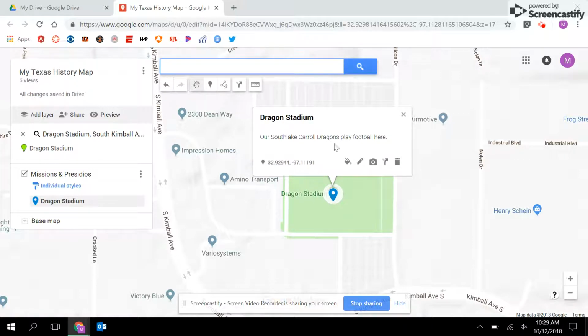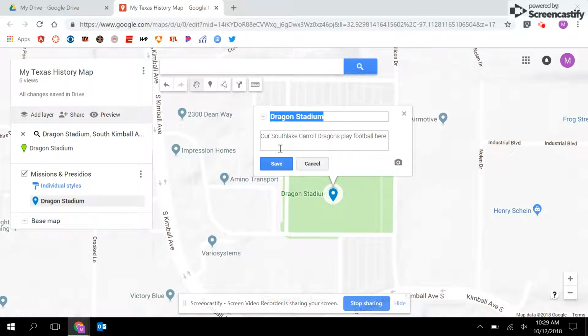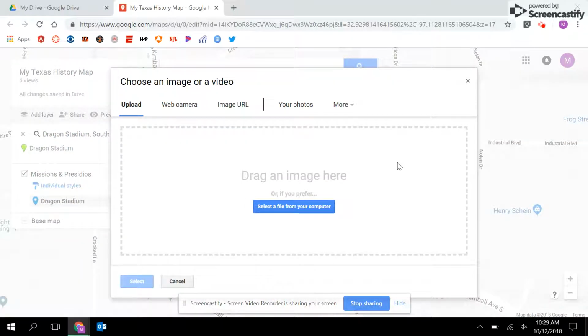Okay. Now, you're asked to edit this mark. So I'm going to come over here to edit. That's going to bring me up to my name, my description, and a picture. You are asked to add a picture. The best way to do this is to click Add Image. It'll give you this screen.